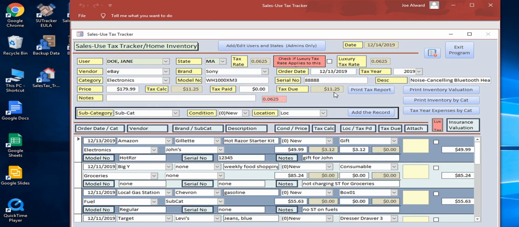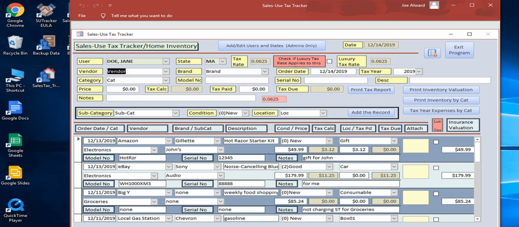In her notes, Jane notes that for her, subcategory is going to be audio. The condition here is used, and that's probably the reason why Jane was not charged a sales tax. She bought them from a private seller on eBay, and they're in good condition. The location for them is in her car. That's where Jane's keeping them. Car did not exist as a defined location. I was prompted and added it, and now I'll add the transaction, and we'll see it drop below.